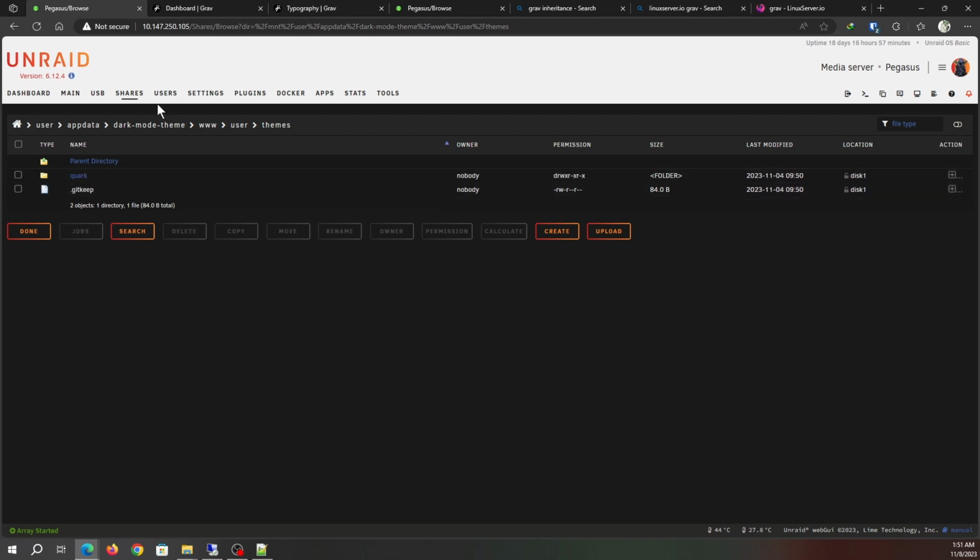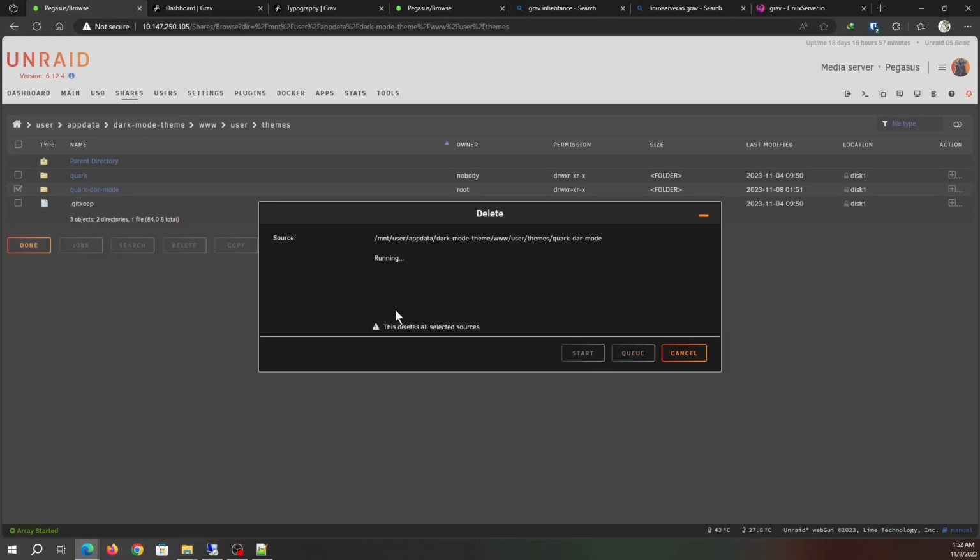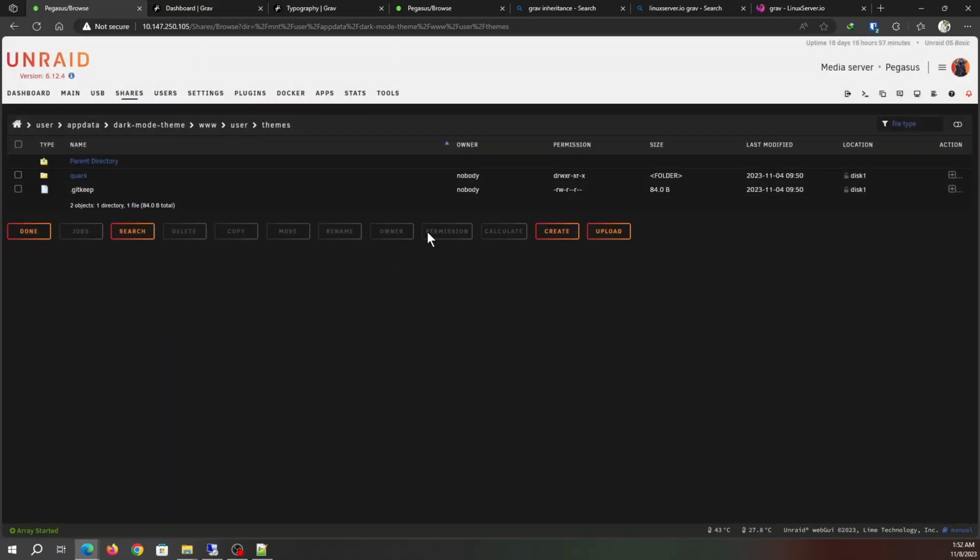And how do I refresh this page? I guess I just hit this. There we go. Oh, I messed up. I put Quark dar mode. That's no good. I'm gonna have to delete that because it's not gonna work. And we'll have to do it again.